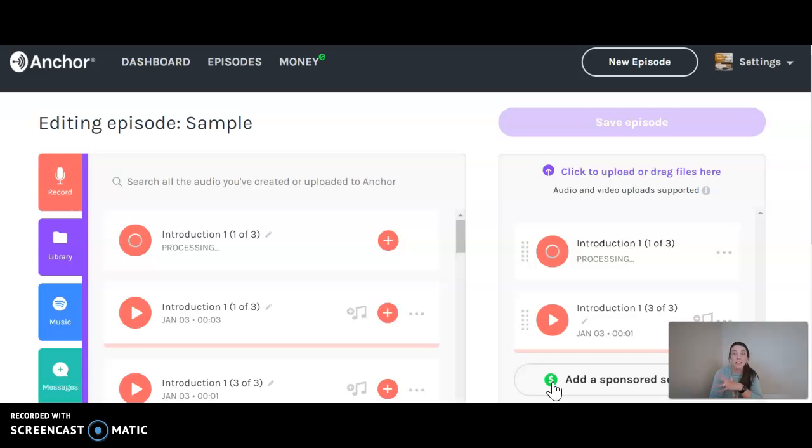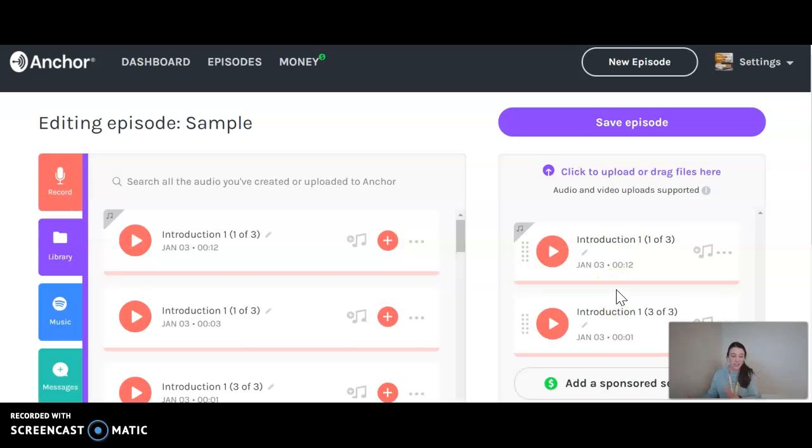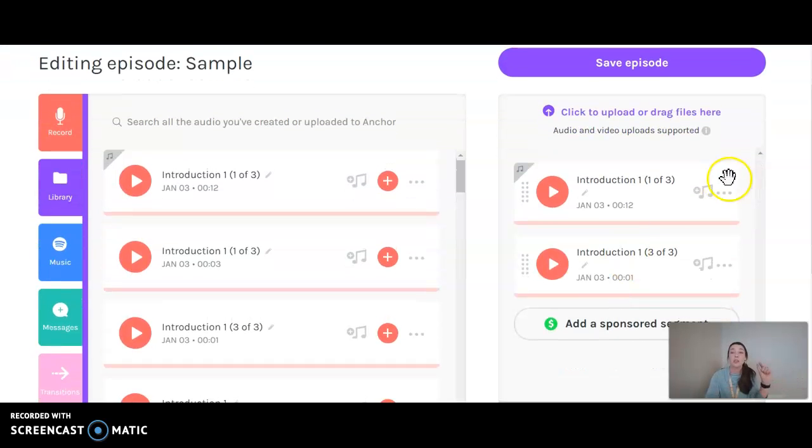Once you've done that and it's done processing, you can click play and you'll be able to see how it sounds transitioning into and out of that piece of audio. And when you add music, the tricky part that you're going to have to play with is it will add a little bit of music before and after you talk. So make sure you keep that in mind.